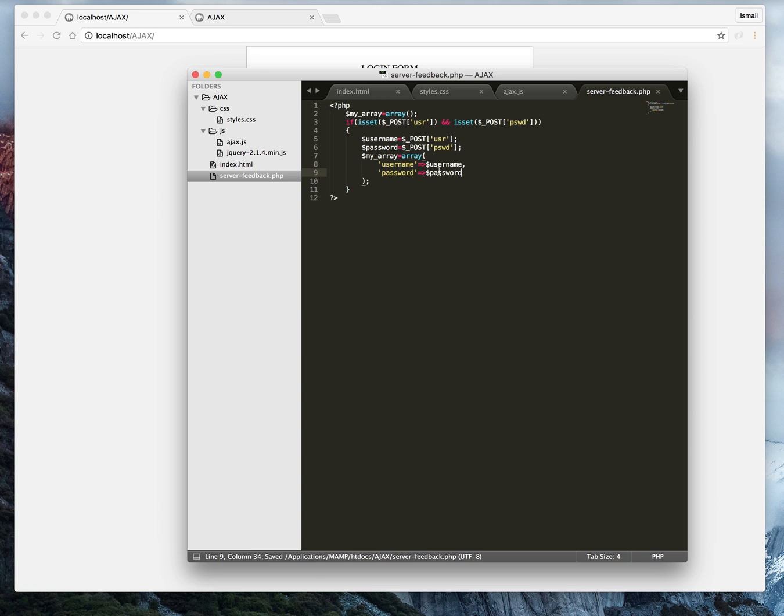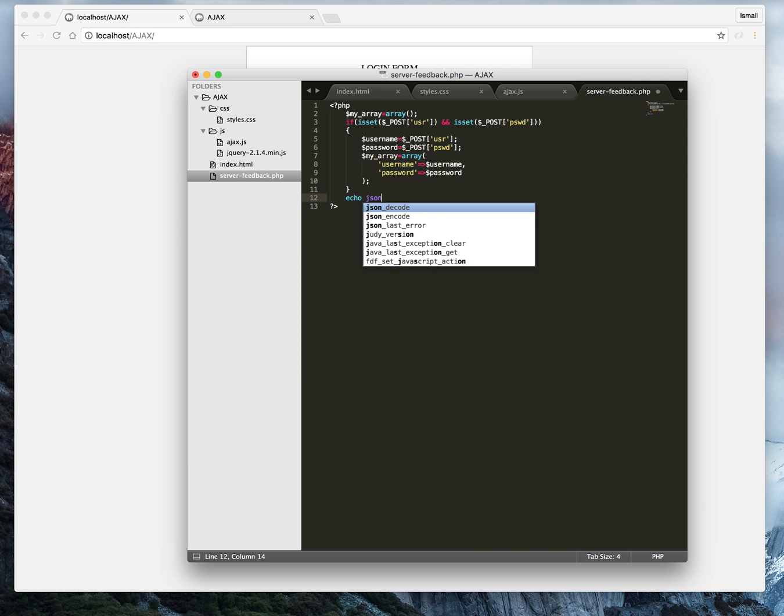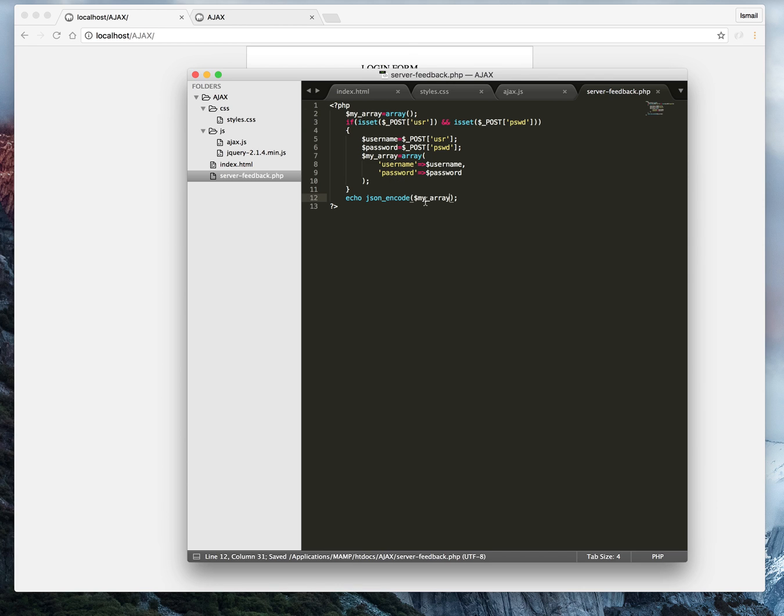Alright, that's the username and password. I want us to be able to take these values and give the user some feedback. So here I want to echo json_encode. The reason why I use JSON encode is because I want to take this array, convert it into JSON format, and send it to the user. So here we go. That's pretty much what we have.